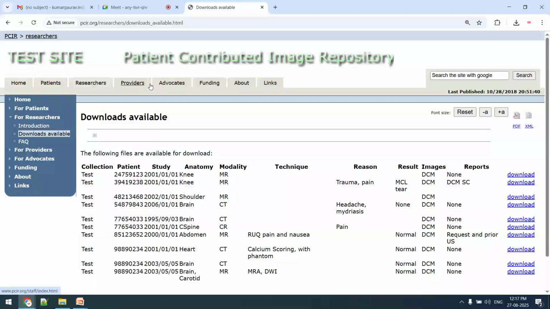Okay, if you need some data related to MRI images, you need some data related to ultrasound or some specific CT scan, you can see that patient contributed image repository. These are pre-tested data sets. These are data sets already tested by the scientists, by the data analysts, that there is no manipulation and these data sets are okay. So you can see this one, shoulder, brain, abdomen, heart, different files, so we can download it and we can train a machine learning or deep learning model.